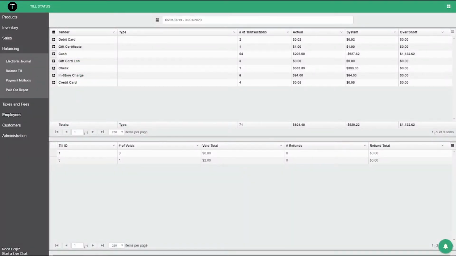This is your till status. Till status is located in our balancing and payment methods. What this does is show you each type of tender used in your transactions. Each row has these columns. First is the tender type, so we have debit card, gift certificate, cash. Then we have the type, which is mainly used for credit cards. When you click this button, it's going to say credit card with the type of credit card, so it'll track if it's an American Express, a MasterCard, or a Visa.